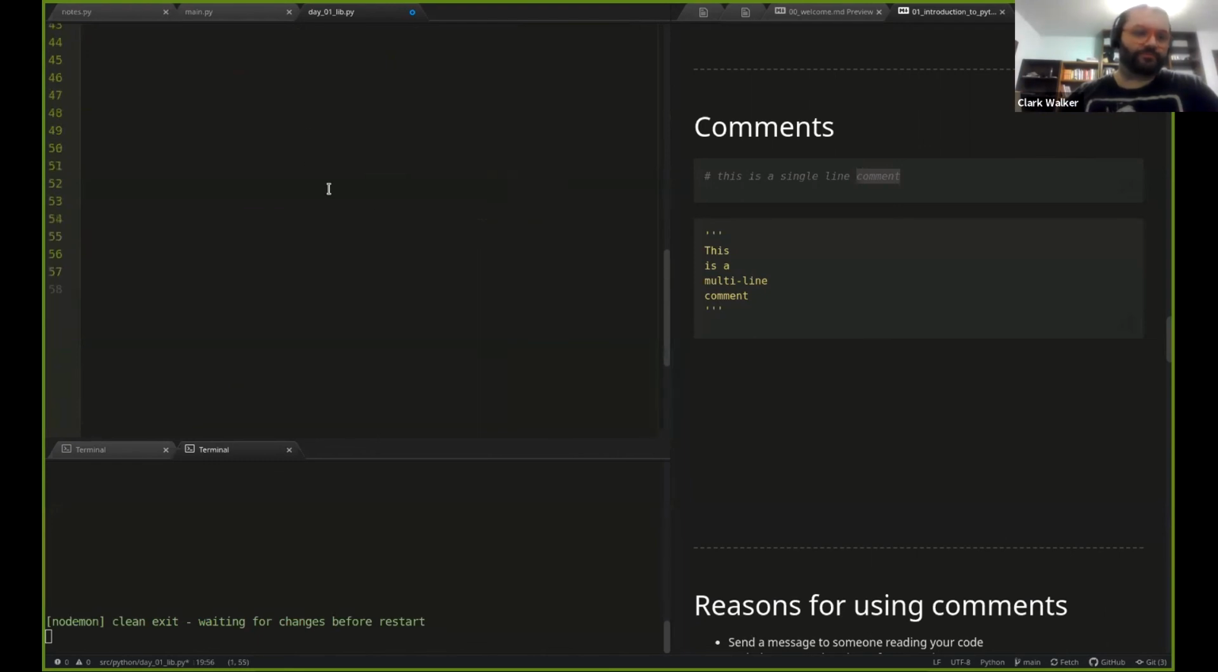So a comment is just a way of writing a message that stays in our code. It's like a footnote or a note in the margins. The Python interpreter doesn't regard it as actual code to be executed. It's useful as a way of leaving messages, usually to ourselves.